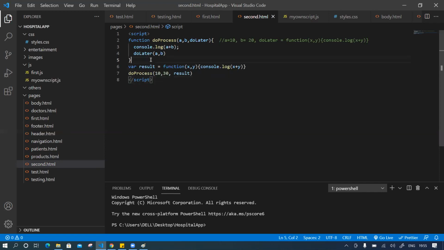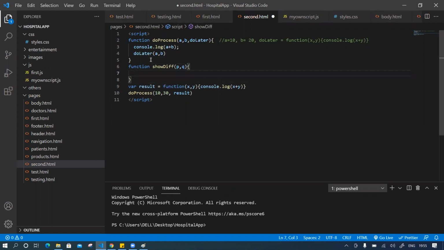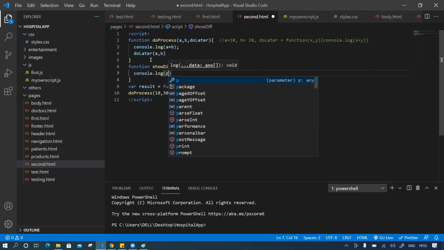Okay, so now if you want, we can provide different functions. Function do process, right? Now I'm trying to show something related to the subtraction. I'm trying to provide p comma q. So let me provide, okay, console.log p minus q.